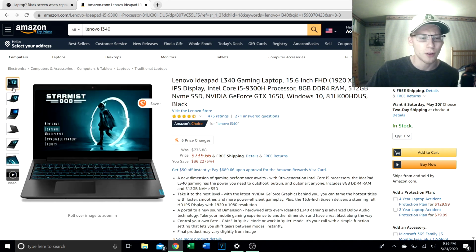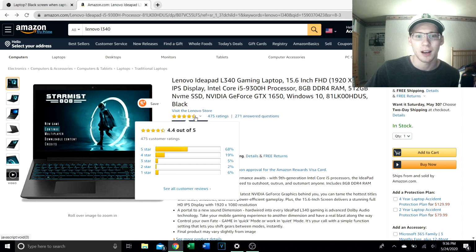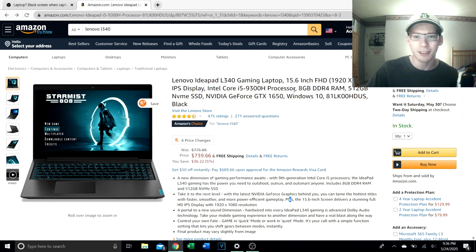I did a brief overview of this laptop a little while ago. I really enjoyed it, based on the specs. I've been looking up some reviews. Most people say it's an excellent laptop. The reviews here also support that claim. That's 4.4 out of 5 stars on Amazon. And I really like this configuration.